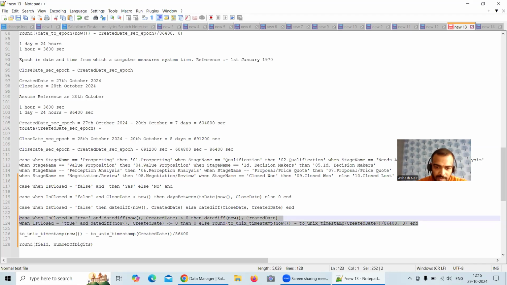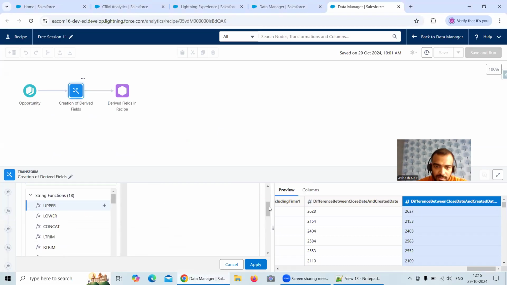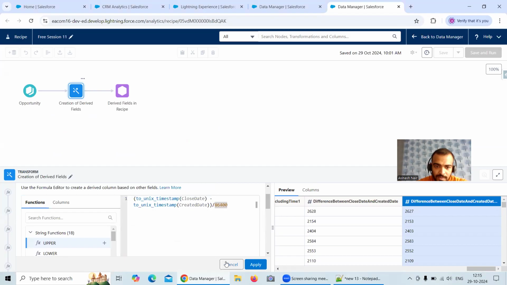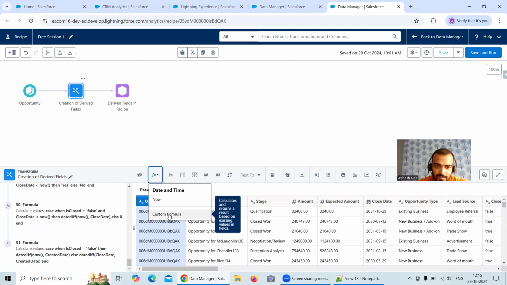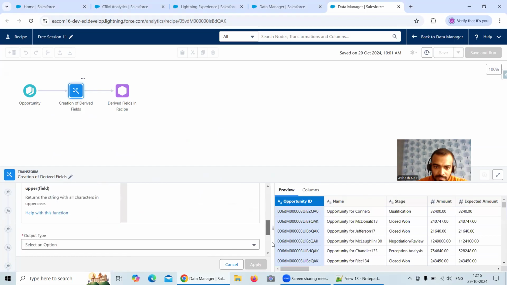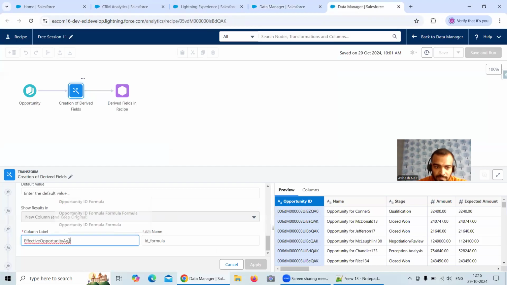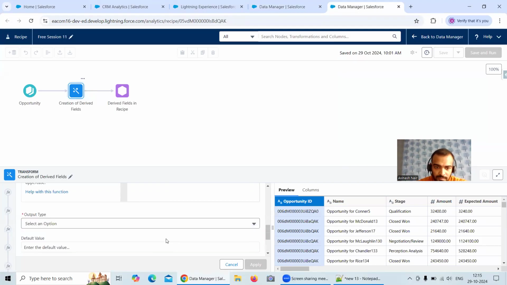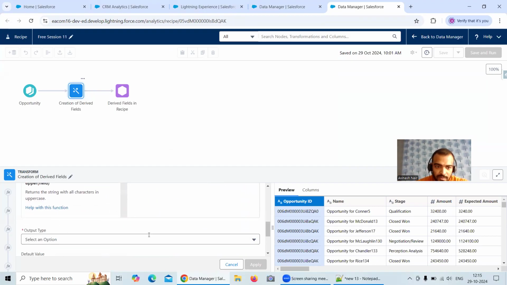So I'm just copying this. I will come over here and I will just put it over here. I'm sorry, not here, but I mean a new one. So let me copy this from here, effective opportunity age. Formula, this is completely fine, and this will be, of course, number, right? And let me click on apply.